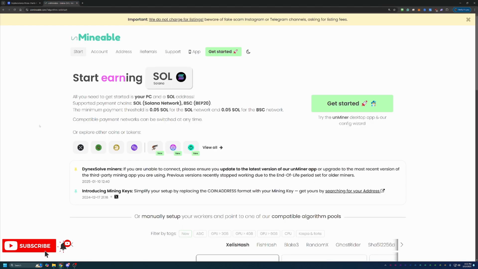So how do you go about mining this coin? Because this is not a traditionally mineable coin. So I want to start off by saying we are using a site called Unminable. The link is down below. I highly recommend you use that because it will save you 25% on your mining fee, which we'll talk about in just a minute. But overall, Solana, not a mineable coin.